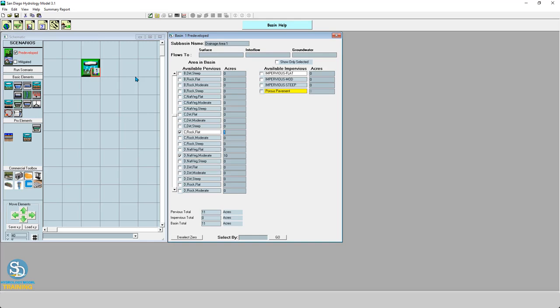So now that it's connected to the point of compliance, we can actually run this scenario. When we go to run the scenario, it's telling the model that it's taking all this land use information that we've inputted, and then it's creating an HSPF input file that is then run and read by the program. And that's all done for you. And if you've ever seen an HSPF input file, it's not very pretty. It's very difficult to do.